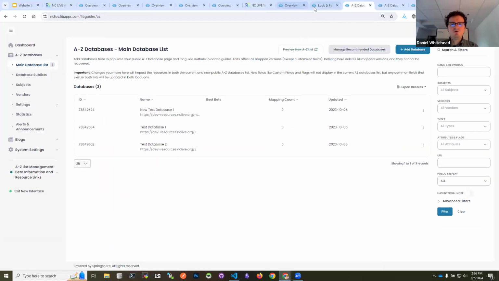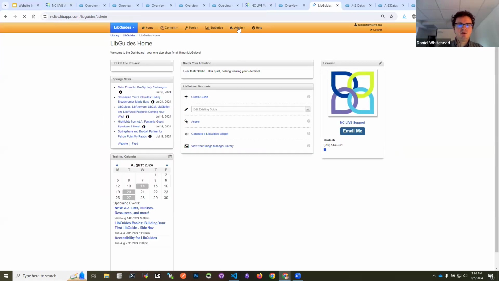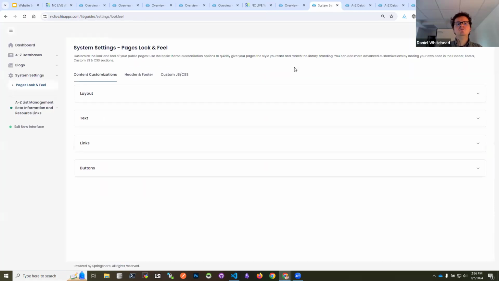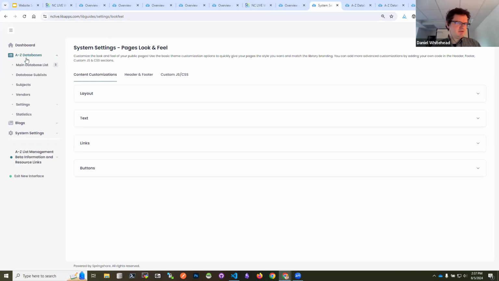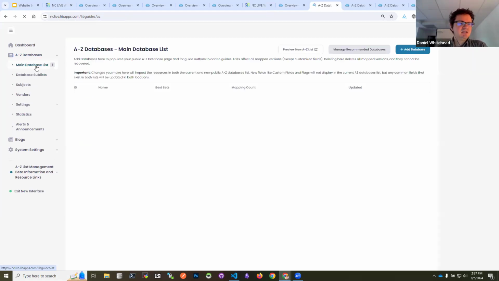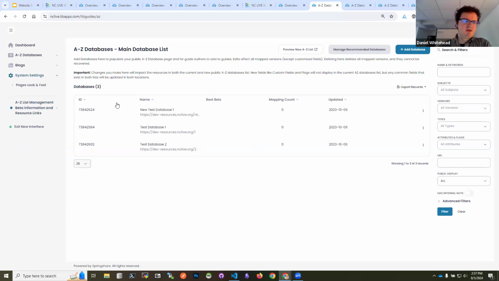Yeah, so if you're in LibGuides and you click up on admin and look and feel beta, you'll move over to this new interface. Again, I think they'll be moving everything here at some point, but it's unclear exactly what their timeline is. In this case, we've got this new database management list. I pointed it to some test databases, what have you. That's fine.